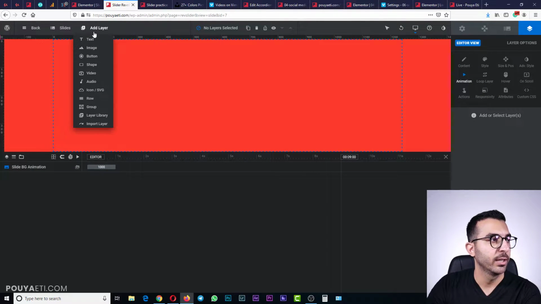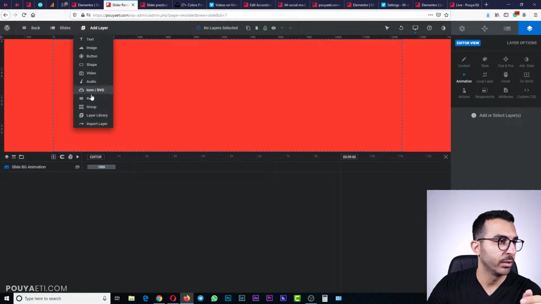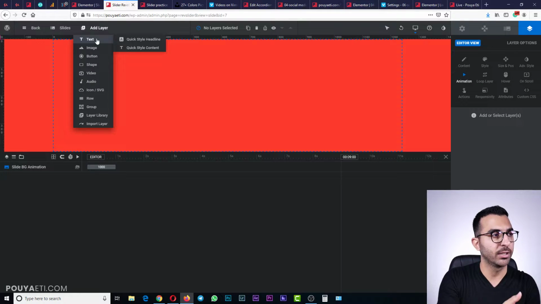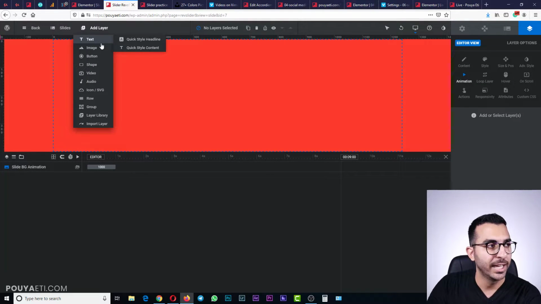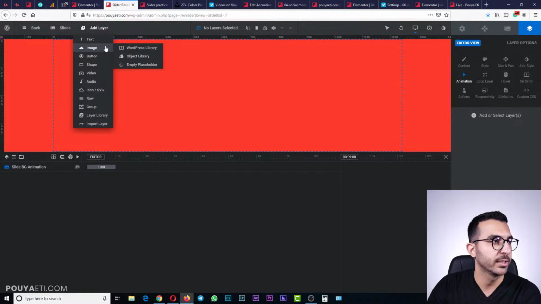So here on the next one, we have the layers. We have text, image, button, shape, video, audio, and so on. Any element that you want to add to your slide exists here. You can add it here. And also, when you hover your mouse on each of them, for video it opens another option to add different kinds of videos, for text as well, for image as well. All right, in a moment we will get to these things.